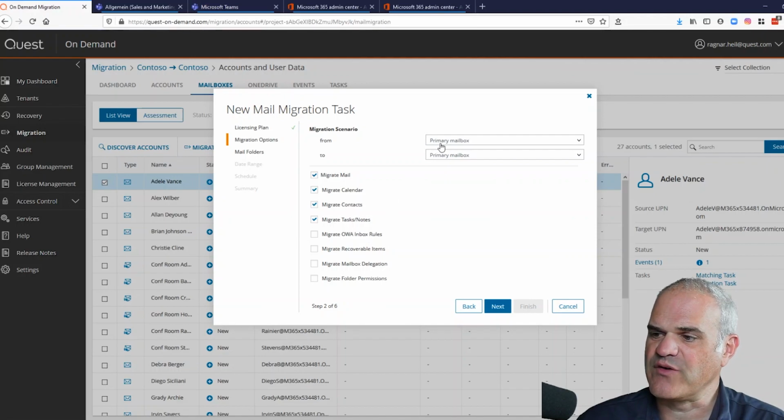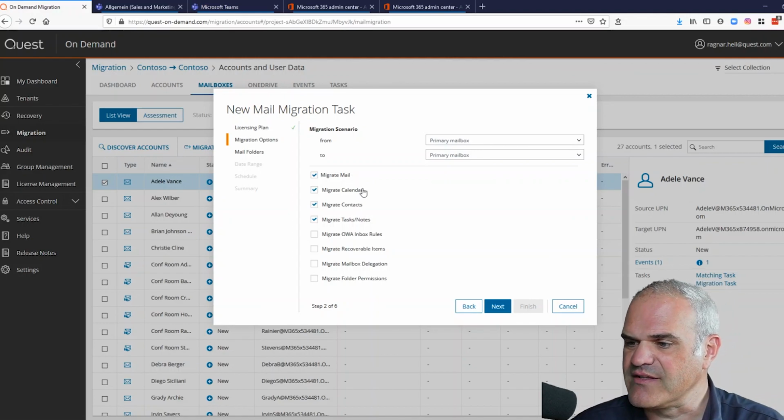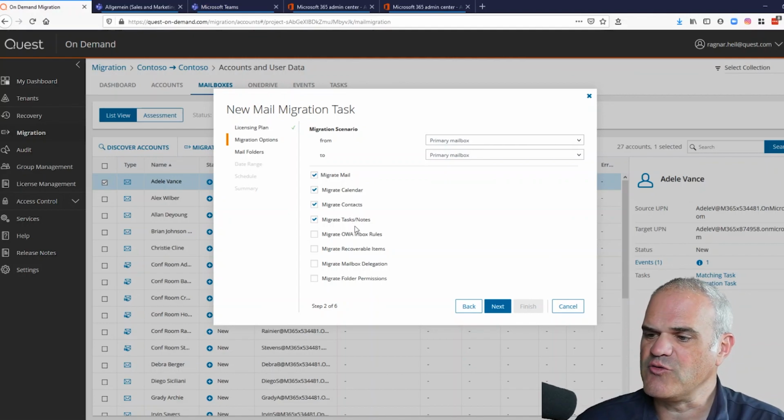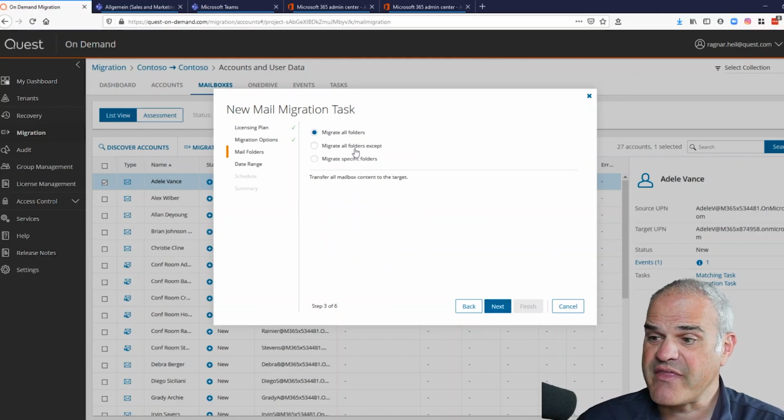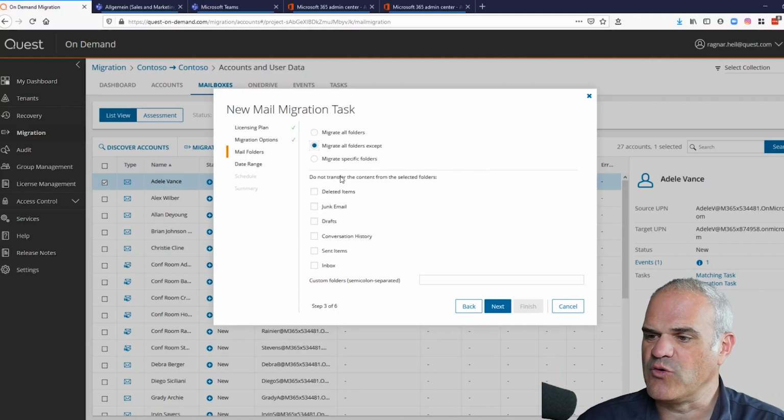And we want to migrate her primary mailbox to a primary mailbox in the target. And we want to migrate everything, like mails, calendar, contacts, tasks, notes, inbox rules, recoverable items, mailbox delegations, and folder permissions. So the full beauty should be migrated. But there's something we don't want to do. We don't want to migrate her deleted items and junk mail folders, and we also don't need her sent items. So that's going to be excluded right now.